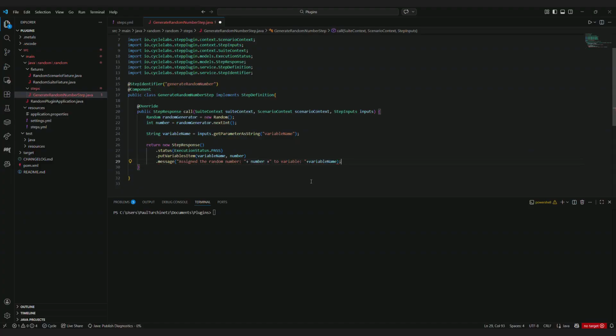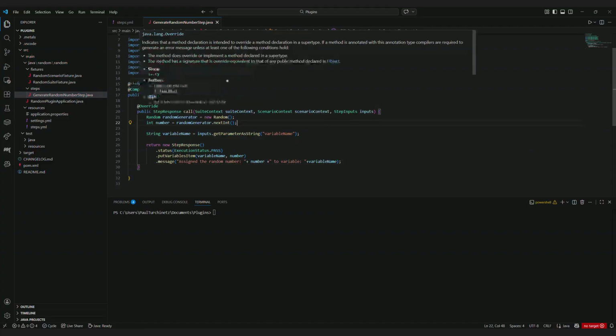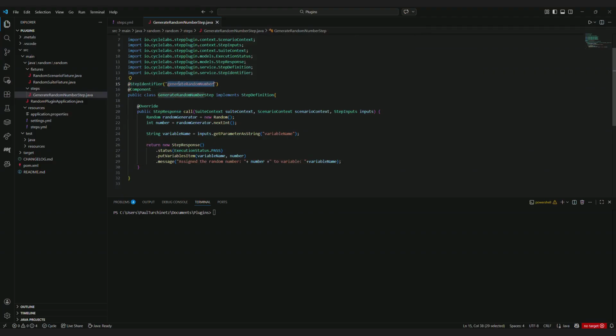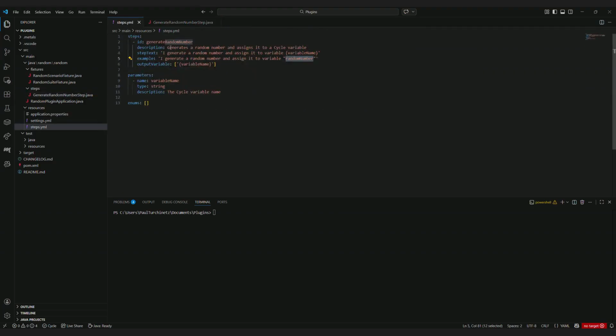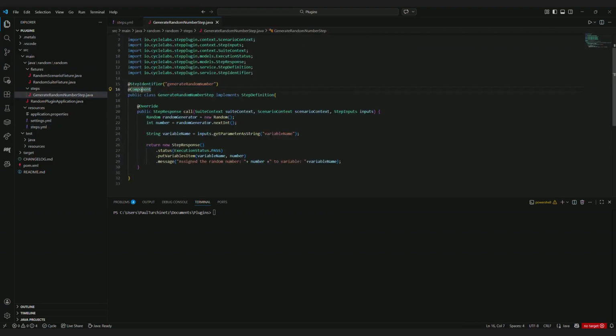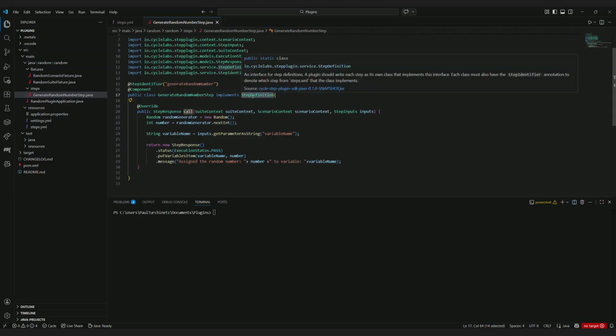Not with the semicolon there. Beautiful. Okay, so to walk through it again, we have a step identifier. This is linking it back to the step we've defined here. We have a component. This helps it generate for the engine. We already had that class generate random number step, but it needs to implement the step definition.